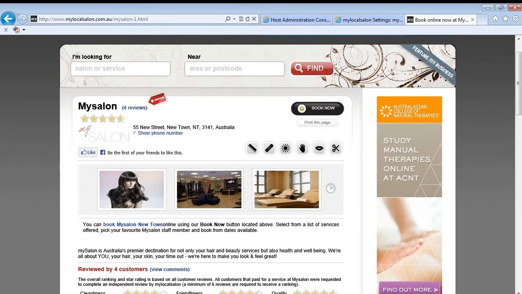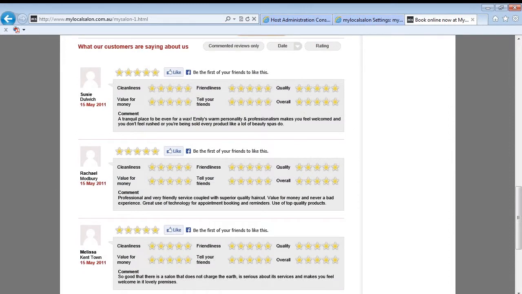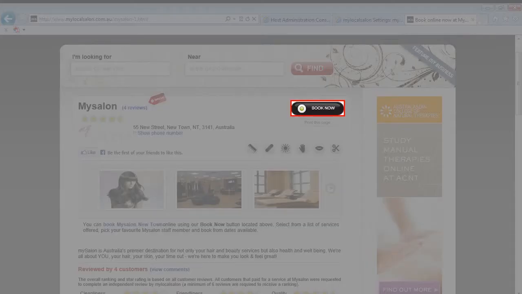The business's My Local Salon profile shows the business's basic information, like their description and logo, as well as vital information for clients such as business hours, contact details, available services and products, and a gallery of images showing the business premises and staff. These are the ratings and reviews received for the business, and they provide a fantastic opportunity to attract new clients. A 5-star rating and a few glowing reviews do wonders to convince an undecided customer that your business is a great place to be. To book online, all the client needs to do is click the Book Now button.